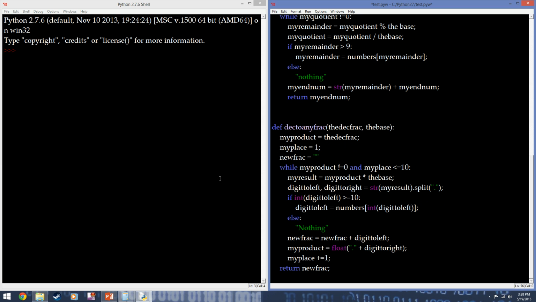Okay, what this is going to do is we're going to pass it the decimal part and the base of our starting number. And what this is going to do is check to see if the product is not equal to 0, and if the place is less than or equal to 10. Because we don't want digits that are extremely long. We're just putting it down to 10, so then the computer doesn't take forever to compile this. It'll give us a good rounding factor.